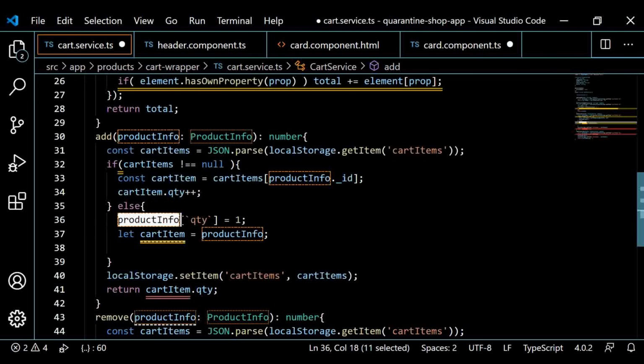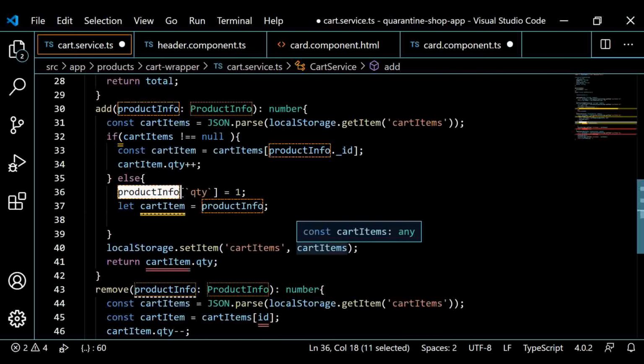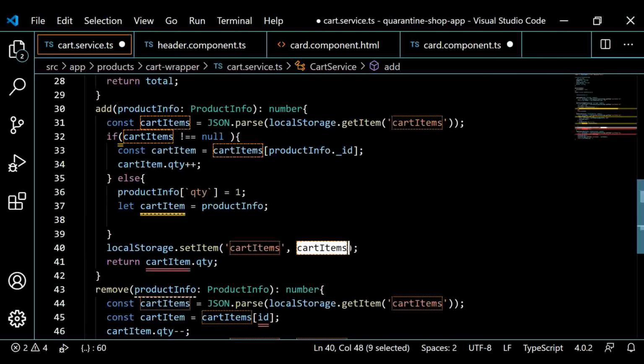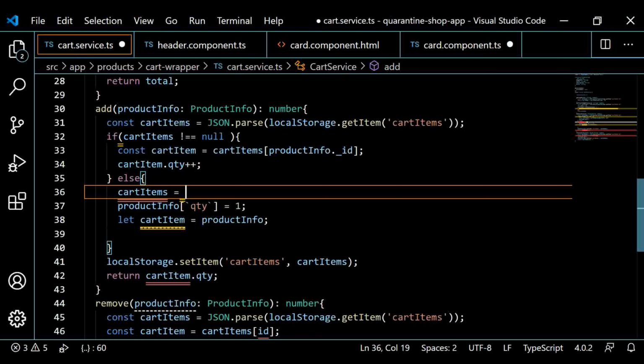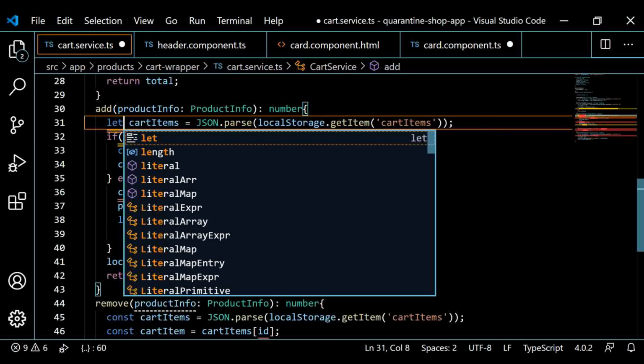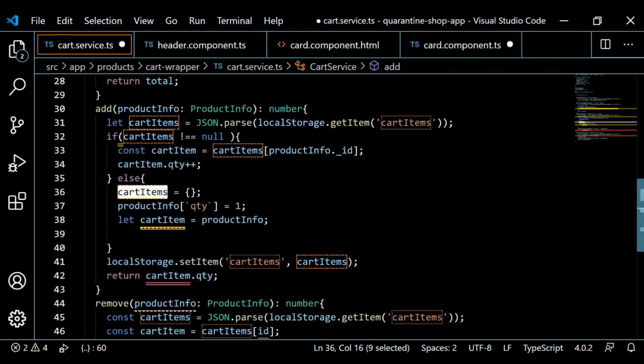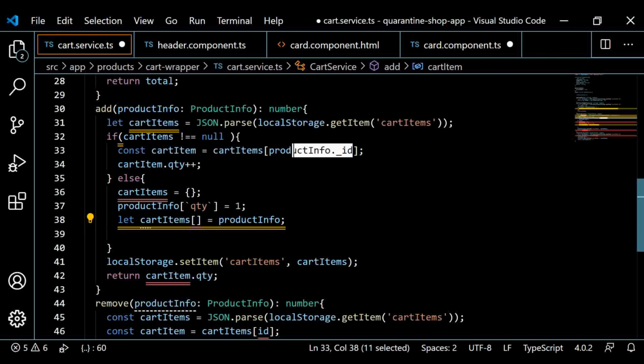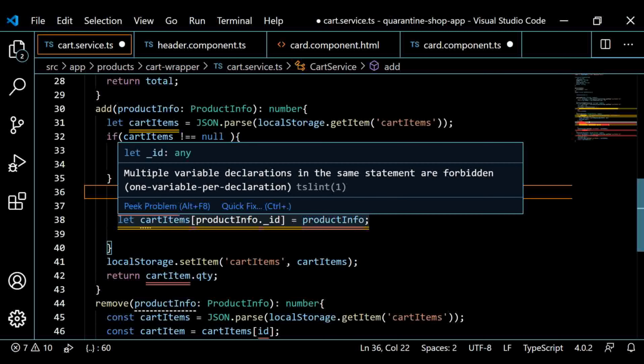Wait. No, cart item should be an empty object initially. Then the product ID will be the key and product info will be the value. Yeah, that is the expectation.